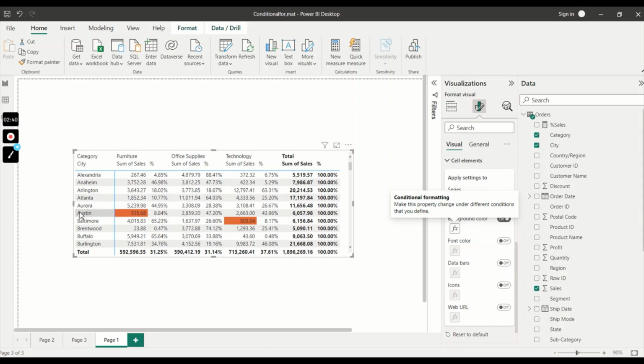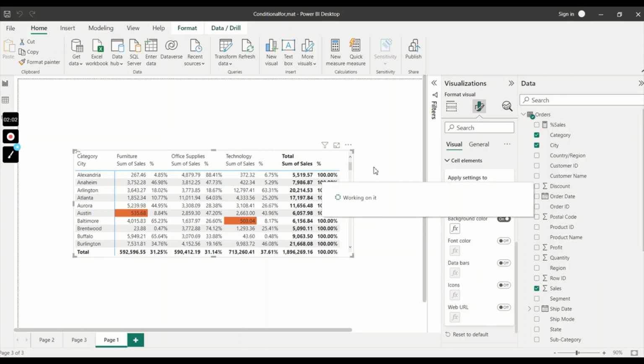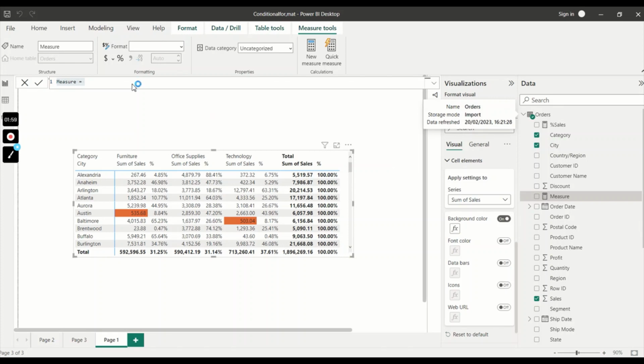But how can we apply this to a complete row? Not just that particular cell, but the complete row, how can we format? For that, we need to create a different measure. So let's create a measure. Maybe test.